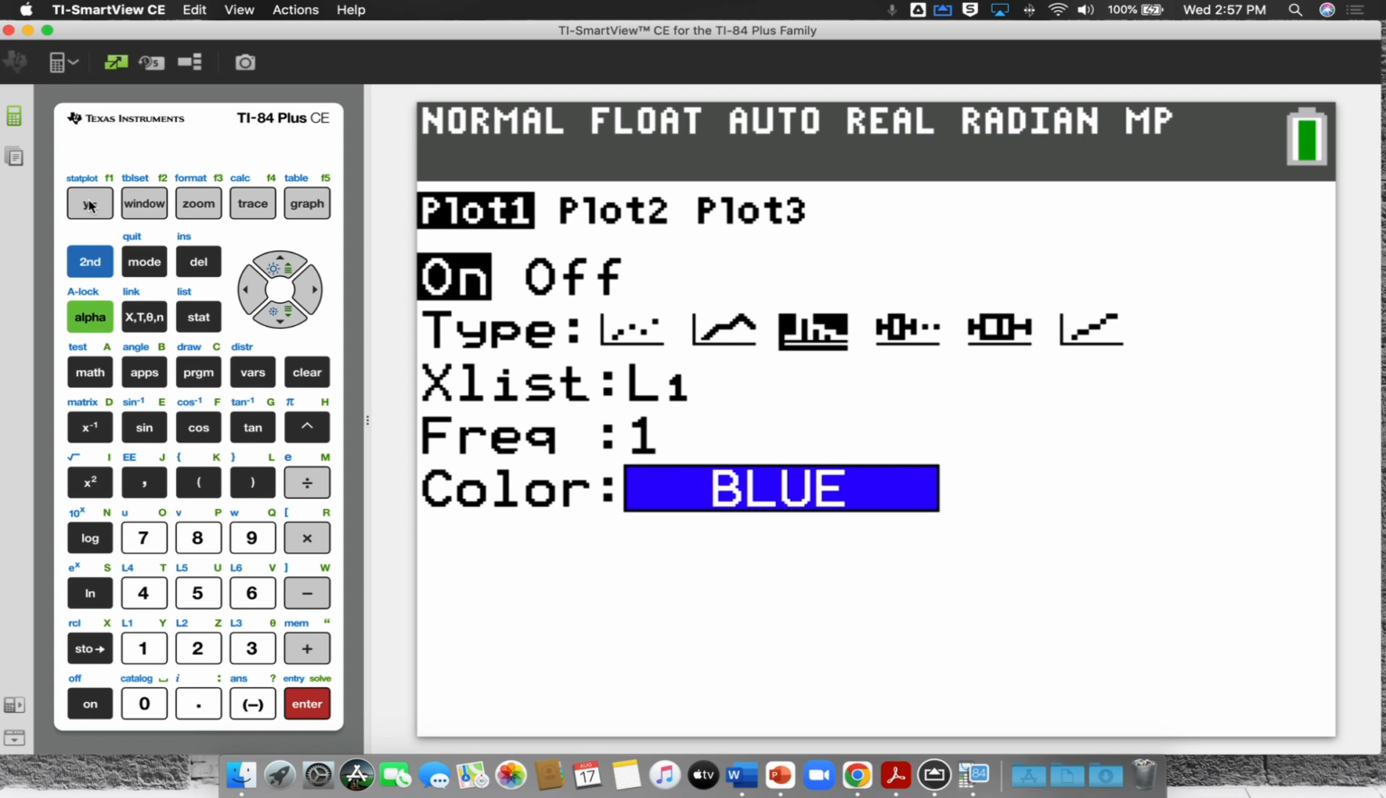Okay. Now down here, you might have something different, depending on what your calculator is. It should say X list. X list means where is your list? Our list is in L1, all right? Our list that we made is in L1. So make sure that says L1.